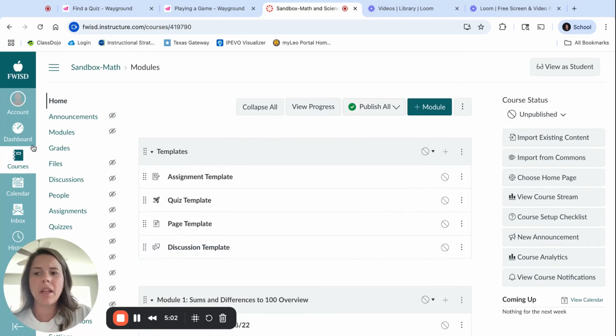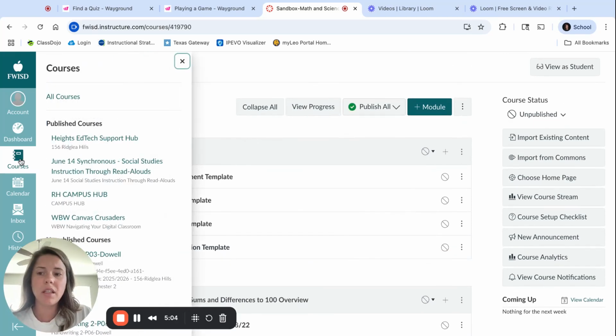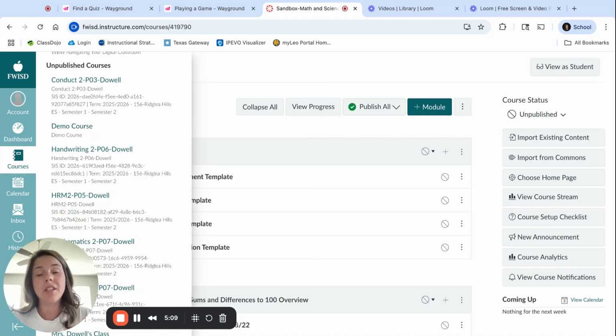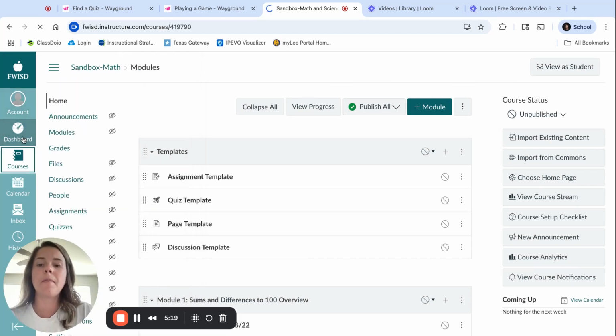But I really like this because you can have multiple classes in here, and since it's through my district, it connects to our grades. So the grades from Canvas and other sources can go straight into our gradebook for the district, and parents and students can all see this alike.